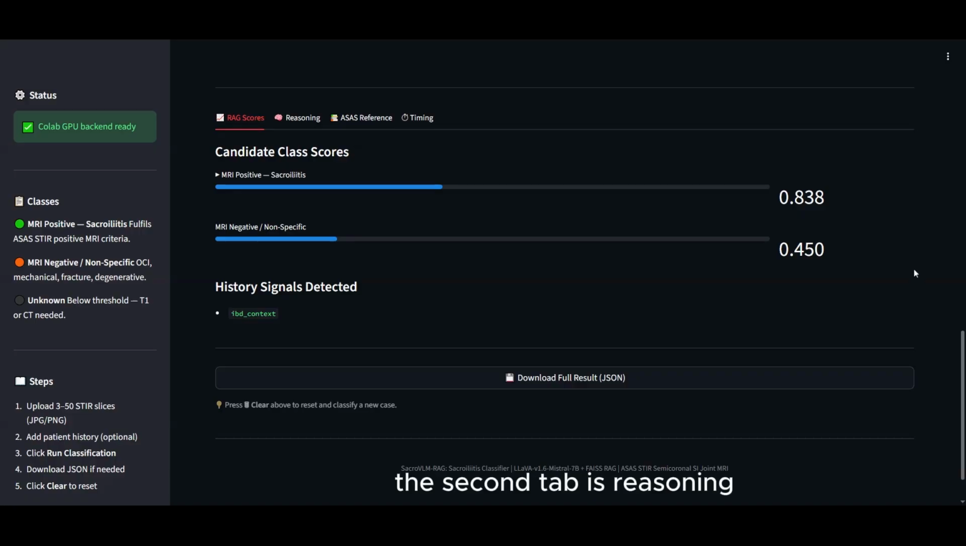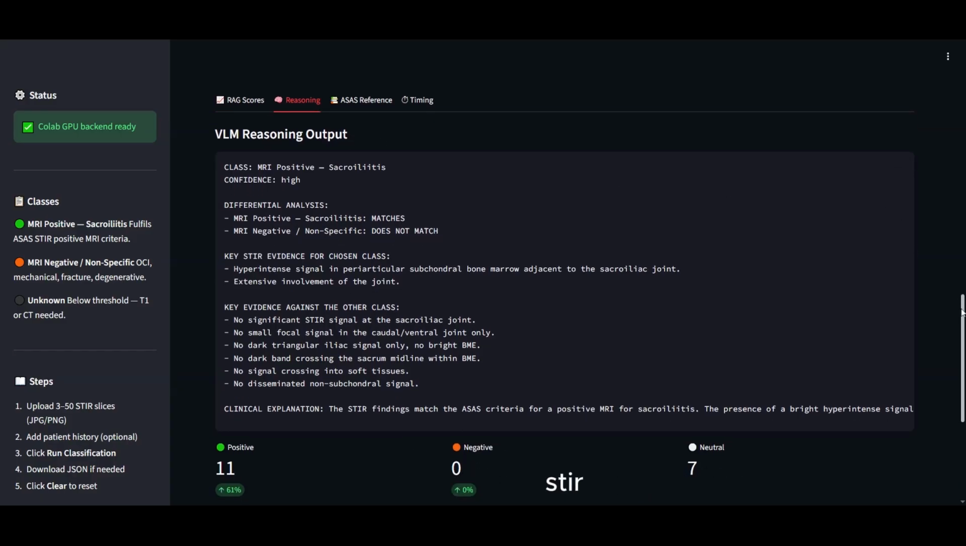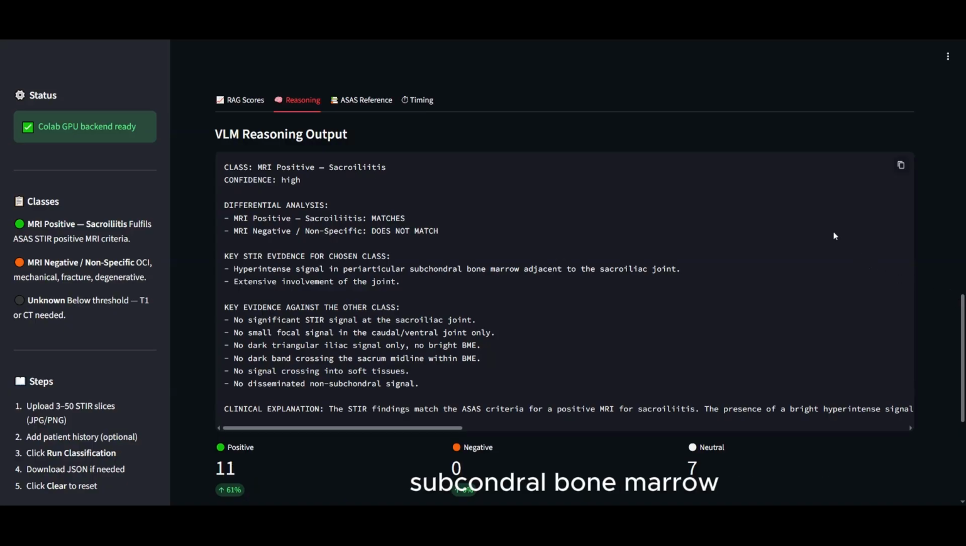The second tab is reasoning. This is the full structured output from the VLM differential analysis. The class is MRI positive sacroiliitis with high confidence. The key STIR evidence is hyperintense signal in the periarticular subchondral bone marrow adjacent to the sacroiliac joint with extensive involvement. The evidence against the negative class lists all the non-inflammatory patterns that were not found. No dark triangular iliac signal, no band crossing the sacrum midline, no small focal caudal signal.